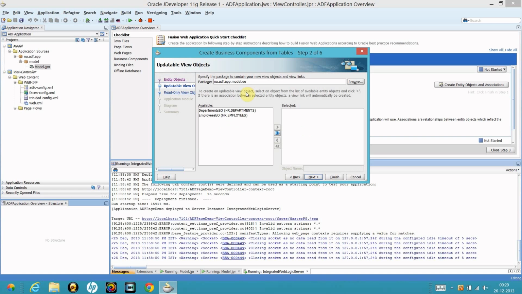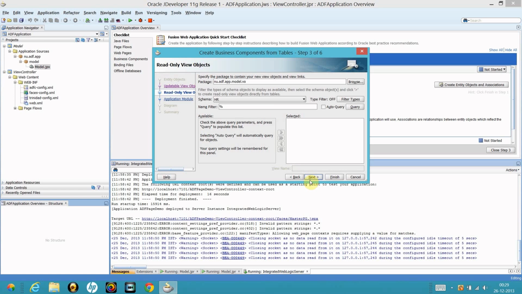Now I have to create a view object out of my entity object. I'll give a meaningful name for my view object. I'll select both the entity objects. First, I'll give EmployeesEOVO, DepartmentsEOVO, and click on next. This is an updatable view object. On clicking next we are getting an option for read only view object. For this particular use case, I'm not using read only view object. I'll skip this page and click on next straight away.